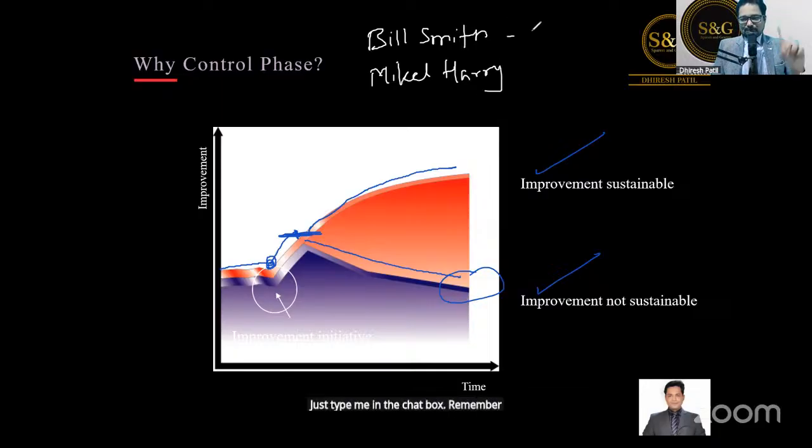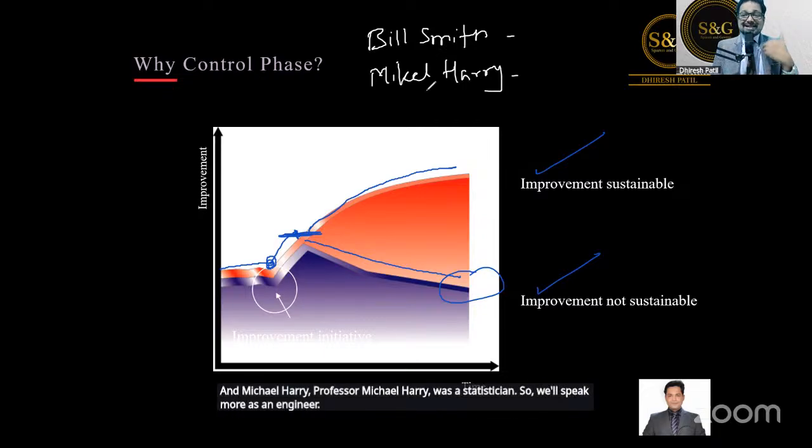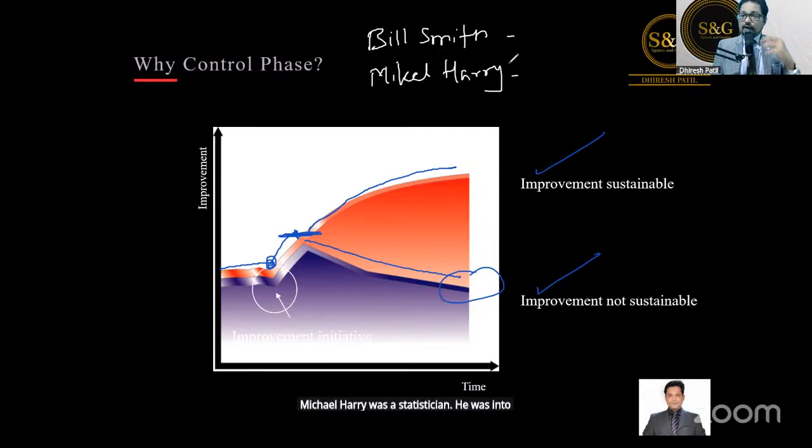Remember, right? Bill Smith, father of Six Sigma. Always remember this, okay? And Professor Michael Harry was a statistician. Bill Smith was an engineer. Michael Harry was a statistician. He was into quality, okay? Both were working for Motorola. Now, Bill Smith started with a model called AI. So Bill Smith's model was: analyze the problem and improve upon it.